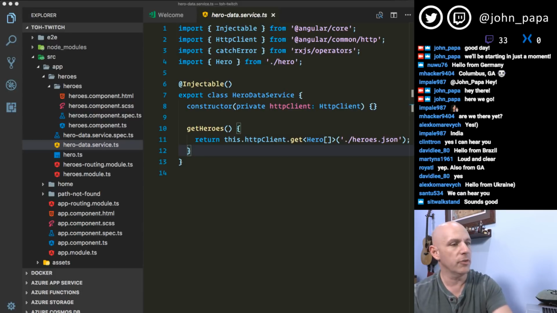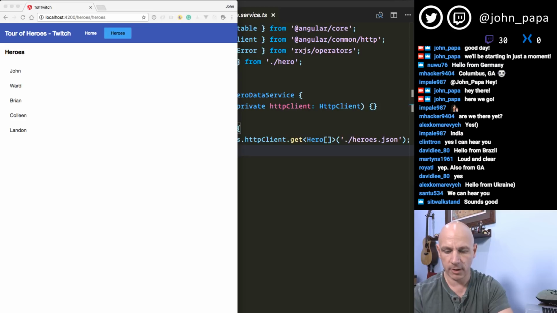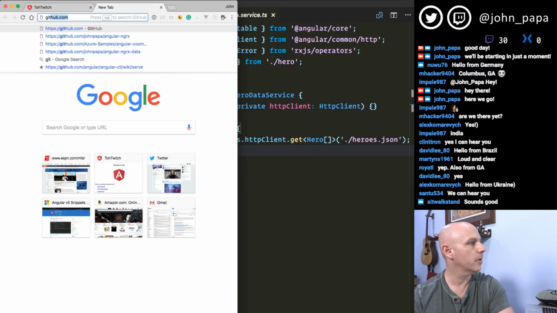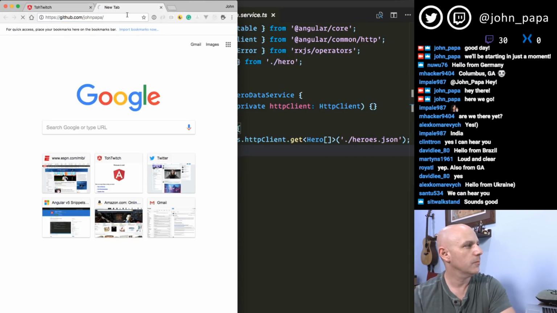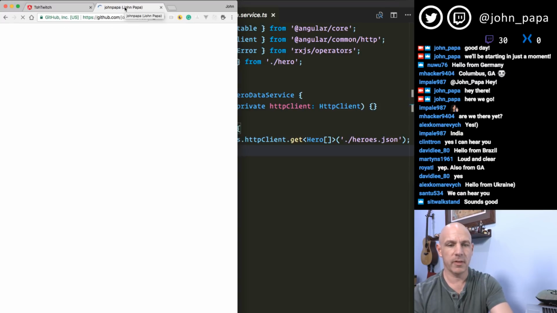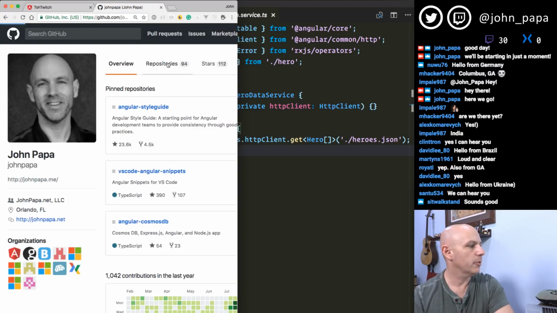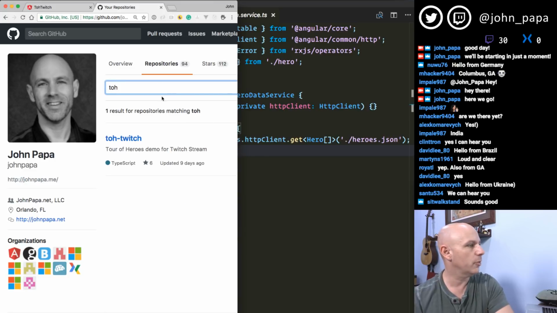Before we get moving, are there any questions on where we started or what point we're at yet? Or maybe where to find that code? That's a good question, actually. Let me go find the GitHub repo. So we go up to GitHub, and we'll go into John Papa. We can take that and look at the repositories. I'm going to search for TOH. There it is.